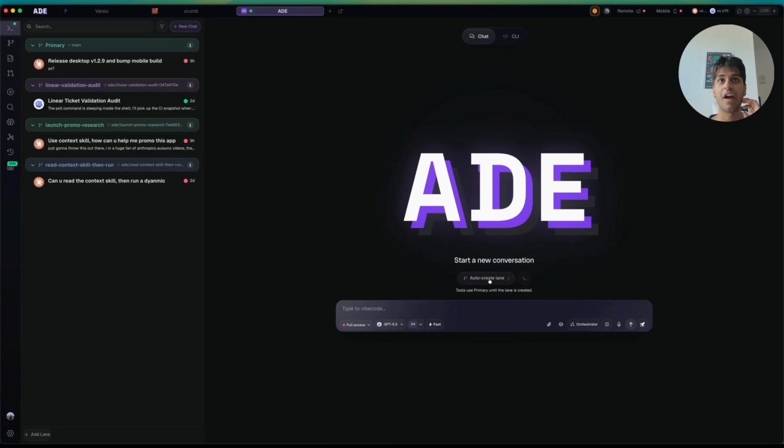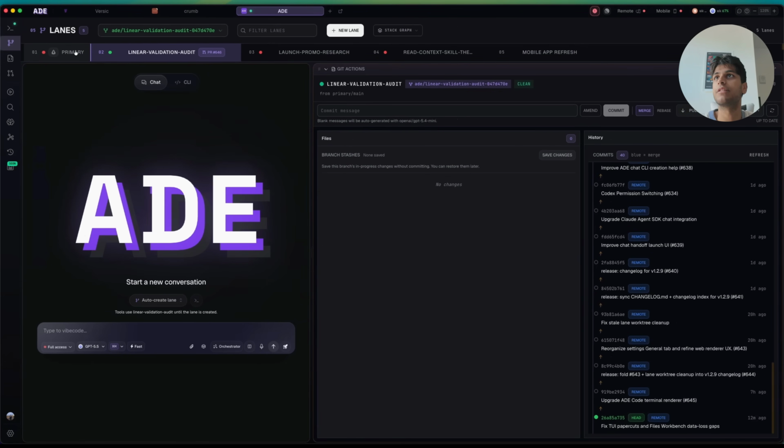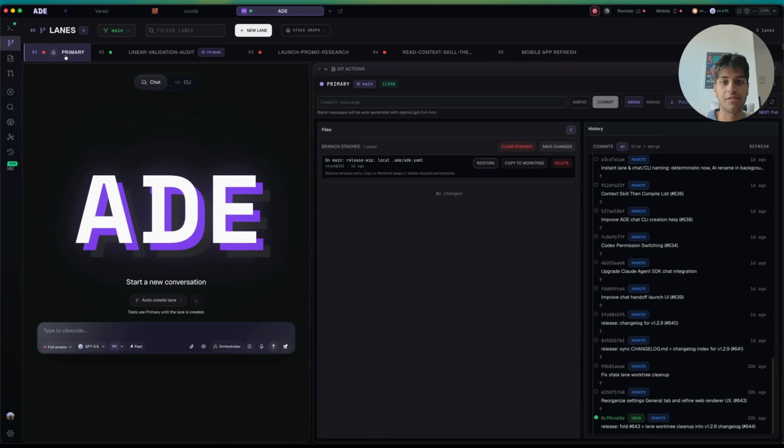And now here's the thing that makes ADE stand out, is that you do all your work in what are called lanes. And a lane is literally just a Git work tree. So I'm gonna go over here to the lanes tab. The primary lane here, this is the main work tree or the main repo, and all of these other tabs are different lanes. So this app sort of comes from my ideal way of working, which is that for every single new feature, I will spin up a new work tree.